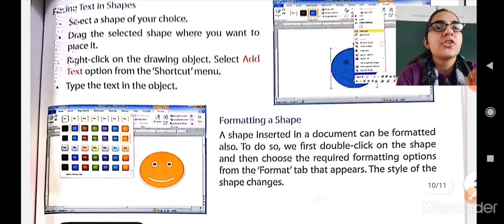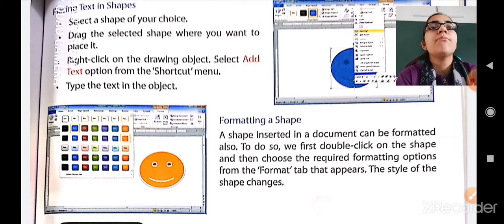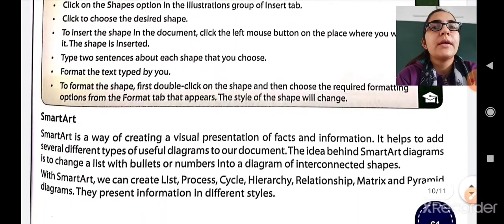Next is formatting a shape, to change, to edit or to modify a shape. A shape already inserted in a document can be formatted also. It can be changed, modified or given some special effects also. To do so, we first double click on the shape and choose the required formatting options from the Format tab that appears. The style of the shape changes. So you can change the color, you can change the style, you can modify or change the object according to your requirement. So this is how formatting is possible.